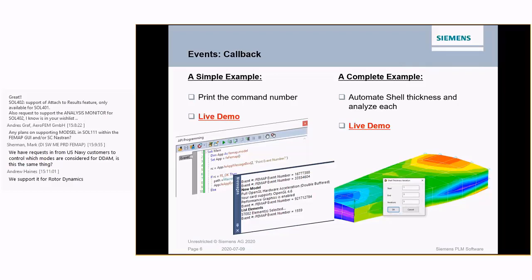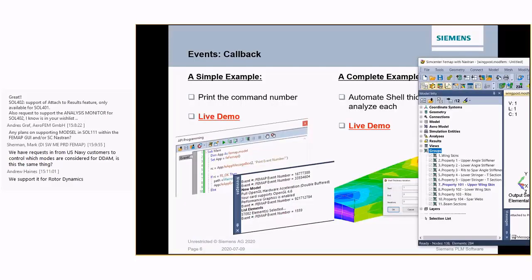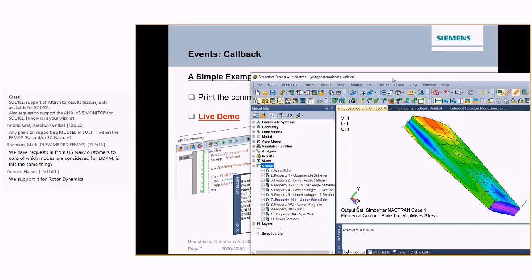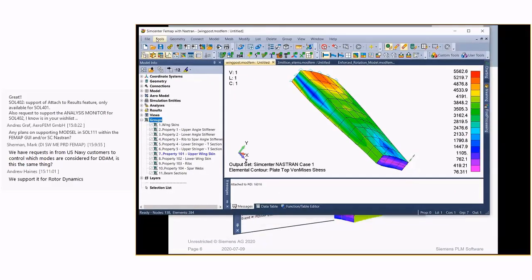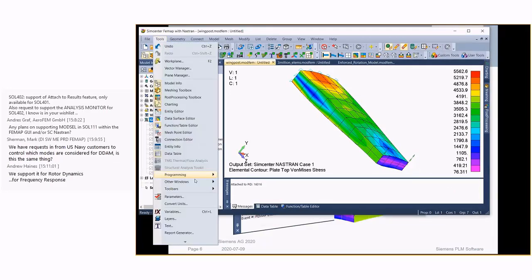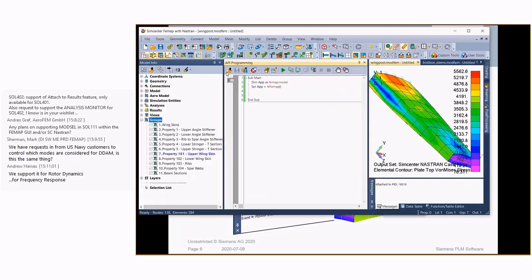So we're going to start with a simple example here. We're going to do an example of the event callback, and then we're going to show that more useful example of doing an analysis. I've got a couple of models open here, and I'm going to go right into opening my programming pane. So I go to Tools, Programming, API Programming.